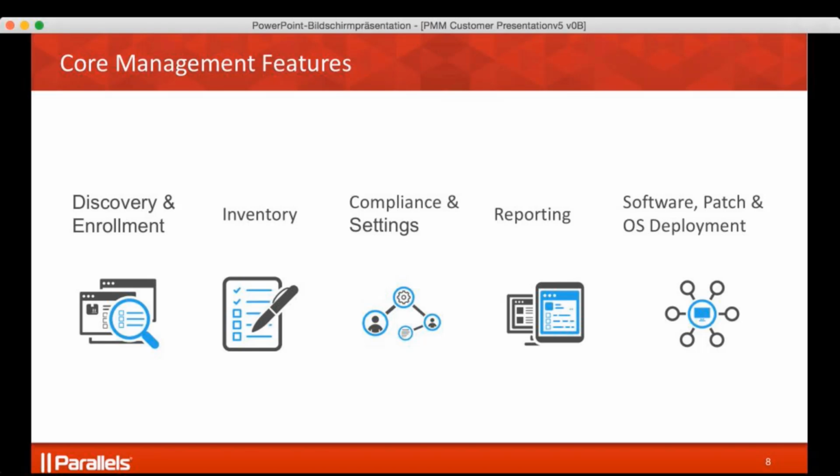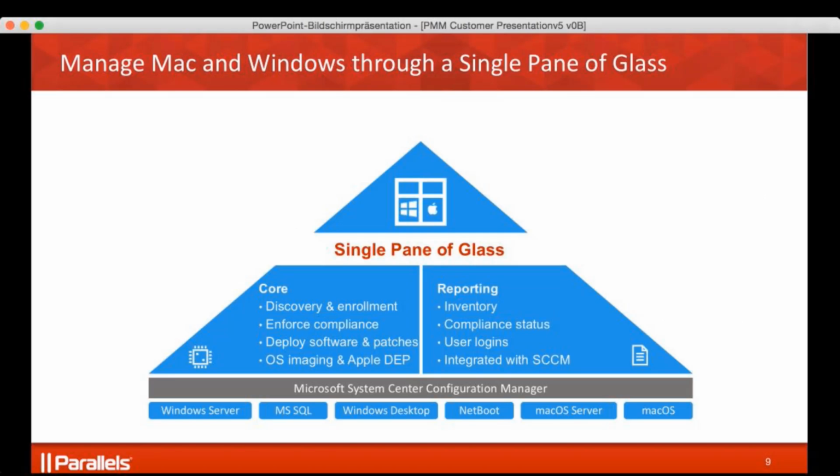And of course, you want to deploy software. So the company has made a license agreement, for example, with Microsoft to deploy Office for the Mac. So you can deploy this Office package for the Mac on all your corporate Mac computers and other tools as well. And you also want to manage the updates of the operating system. And this is all you can do with the Parallels Mac Management solution.